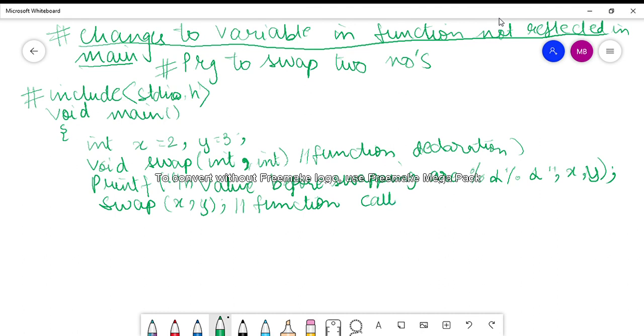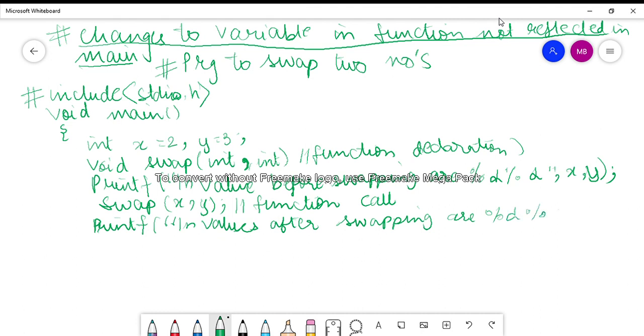Right? Now after the function call, I say printf "values after swapping are %d %d", x, y. Okay, so this is the main function.